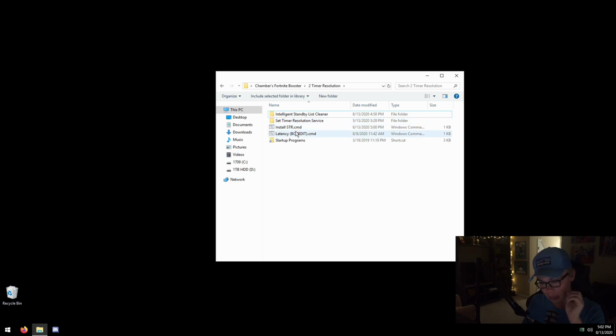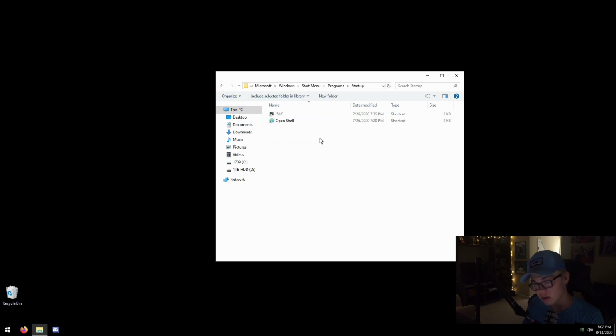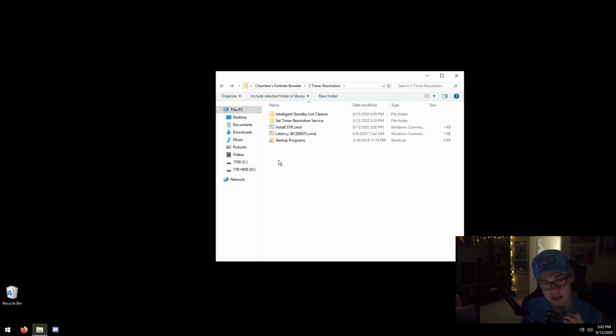Now, one thing I actually forgot to mention for you guys is that for Intelligent Standby List Cleaner, I would actually recommend throwing this in your C drive before doing the shortcut, because then I cannot actually delete this folder. You have to have the exact file location both times. So definitely throw that in your program files, or maybe your documents, or somewhere where you're not going to have an issue with it being there.